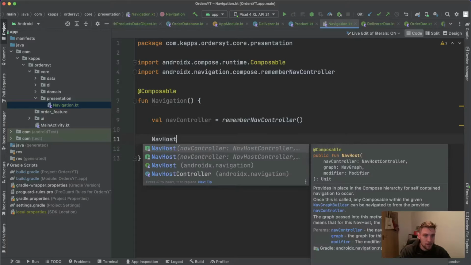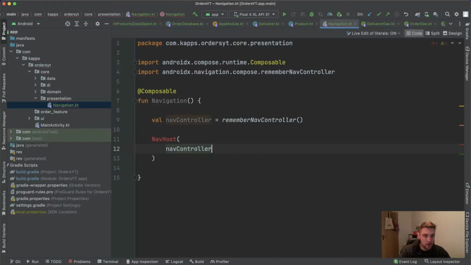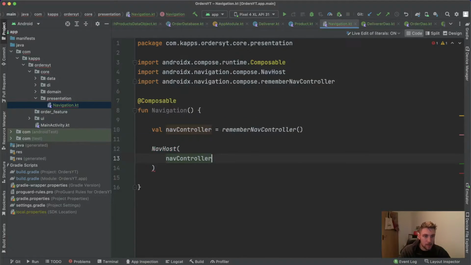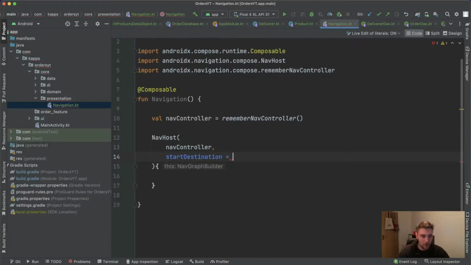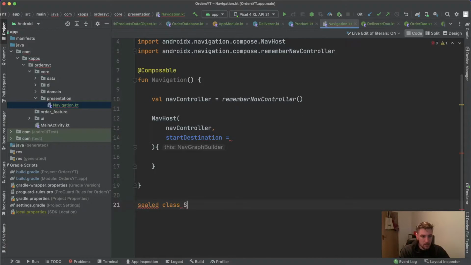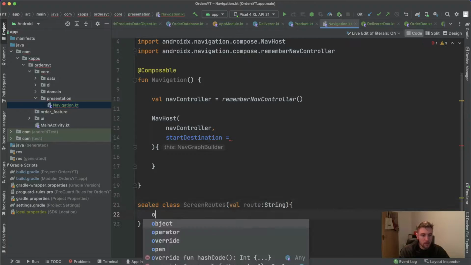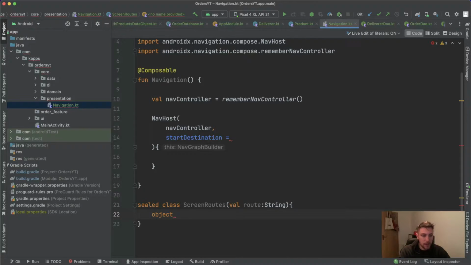We will have a NavHost which takes the navController. And let's import this NavHost. And then we can open this, and we also need to define a start destination. But for that we first need to define our different screens. We can make this a sealed class called ScreenRoutes, and this takes a val route of type String, and in here we will have the different screens defined as objects.